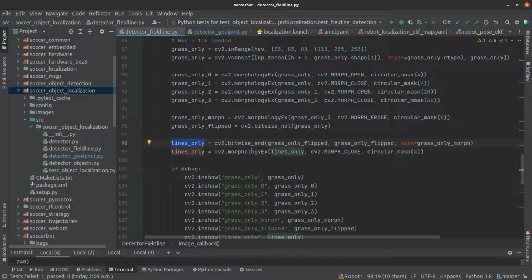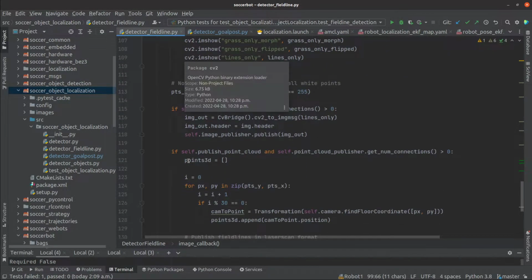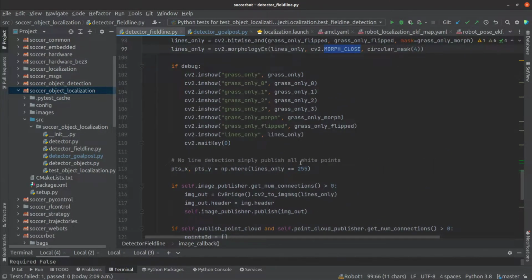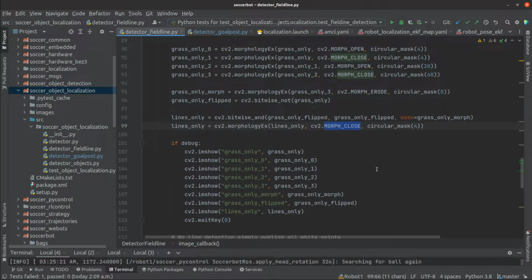And then after that, we do another morphology, a close, so that we can get even more accurate lines. A lot of this morphology, just in case I might have gone over it, is really repairing the lines so that there's not a lot of noise, more or less.